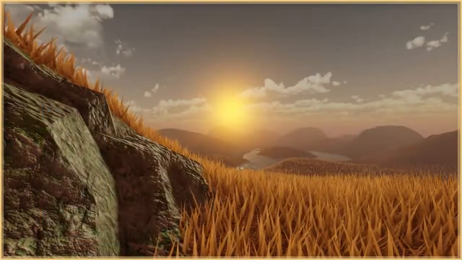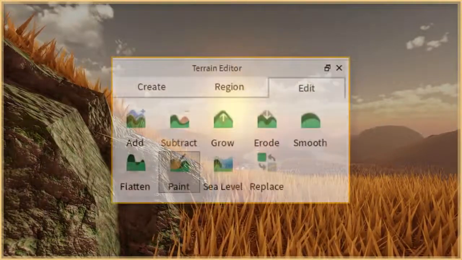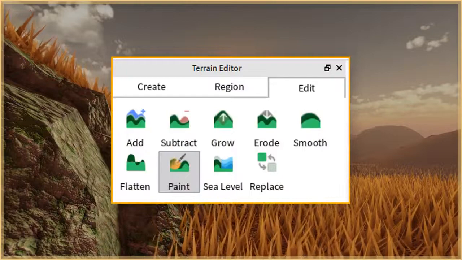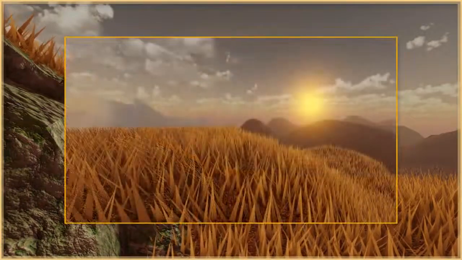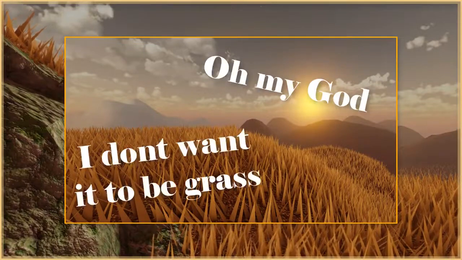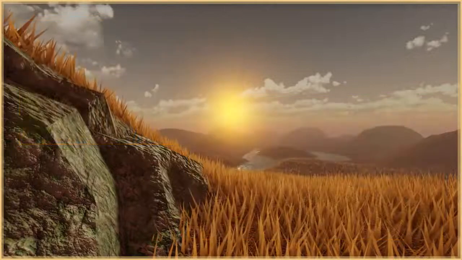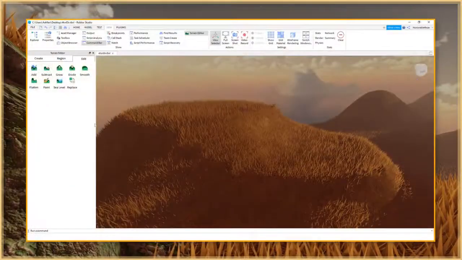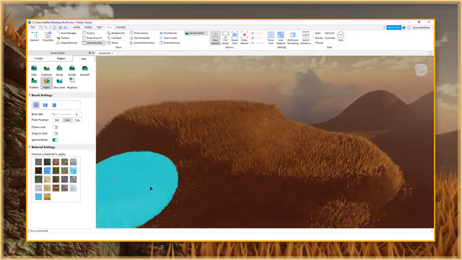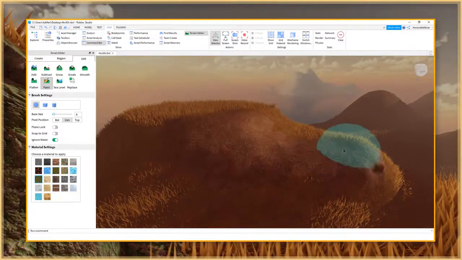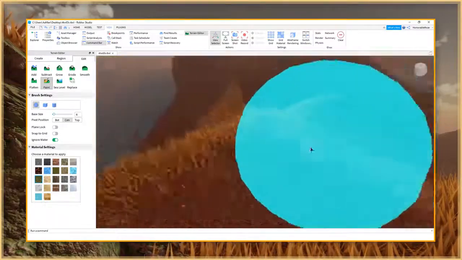Alrighty, so this next one is obviously a very important one. It is going to be paint. Painting basically just means that, let's say you have your terrain down and you have it in grass, but then later you're like, oh my god, I don't want it to be grass, I want it to be leafy grass. That is okay. All you have to do is click your paint tool and click whatever material you like, and start clicking everywhere that you want that specific new material terrain to be, if that makes sense.